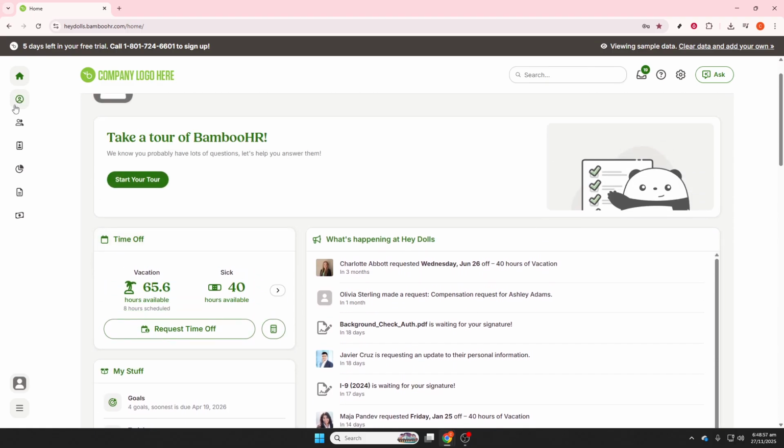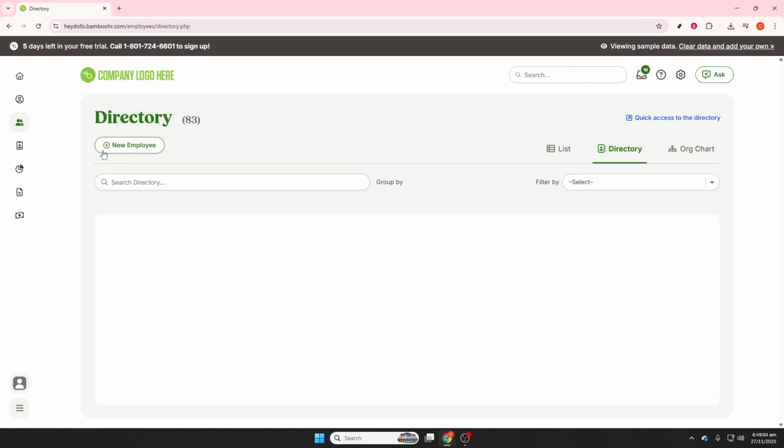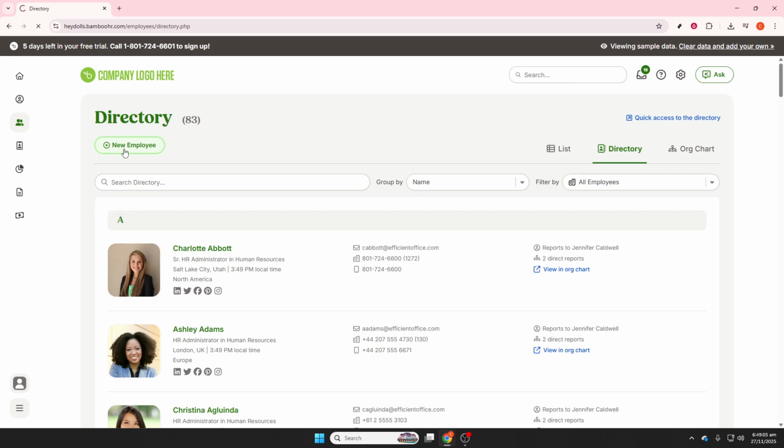Start by going to your company.bamboohr.com and signing in with an account that has admin or HR permissions. Only admins can create collaborators, so make sure you're using the right login. Once you're in, click the gear icon for settings in the upper right corner. This opens the admin setup panel where we'll make all the changes.